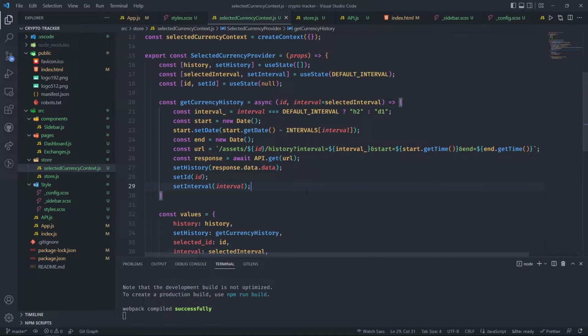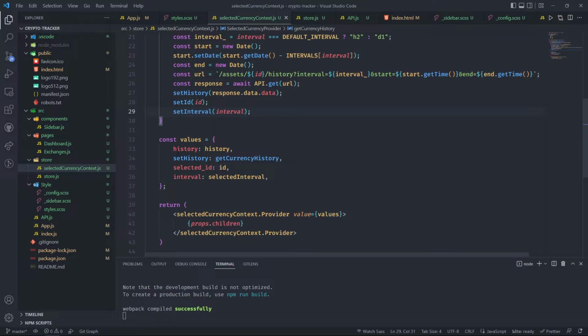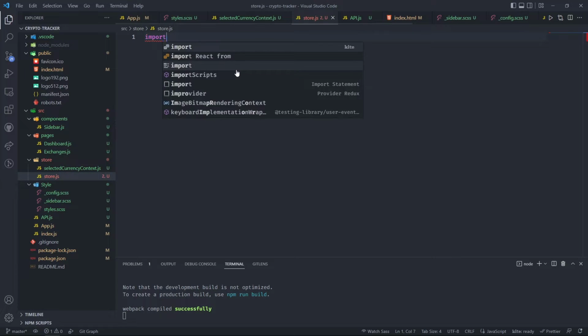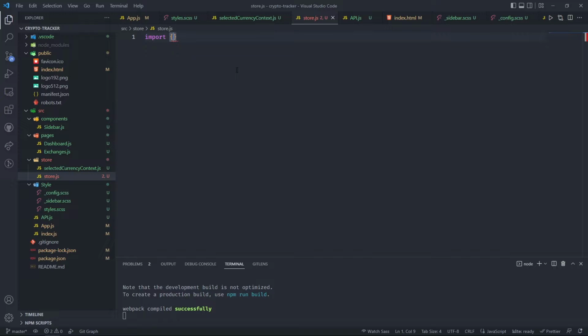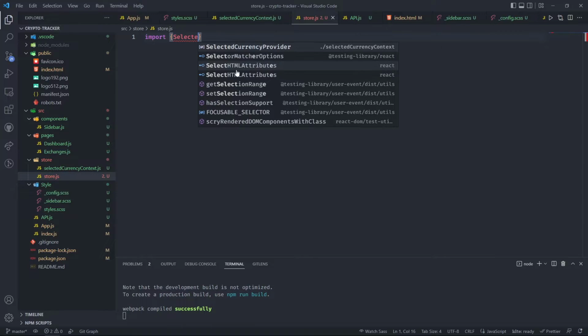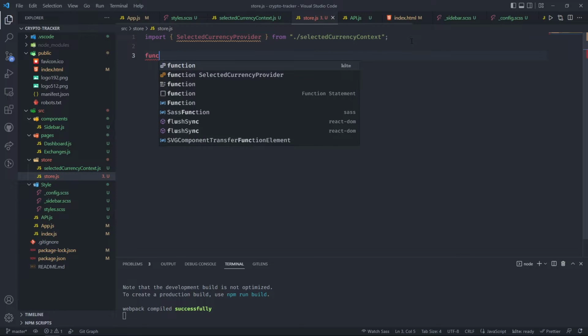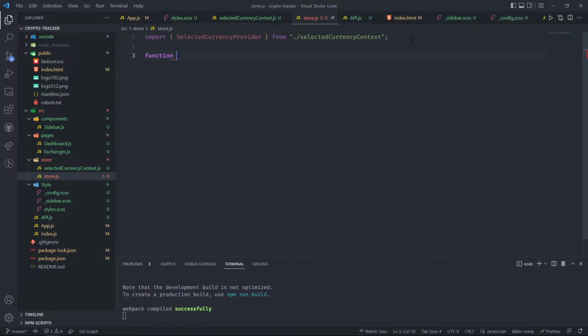And that's it. But right now the components or our app doesn't access these values. To make it work, we can go to this store file. Here first we can import the selected currency provider. Then we can create a function and call it store.